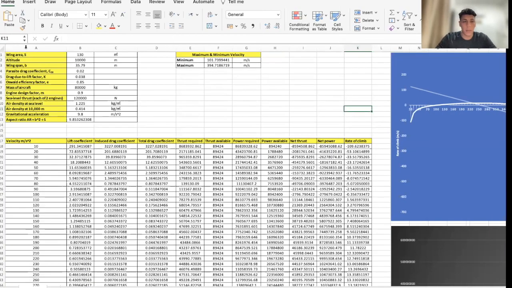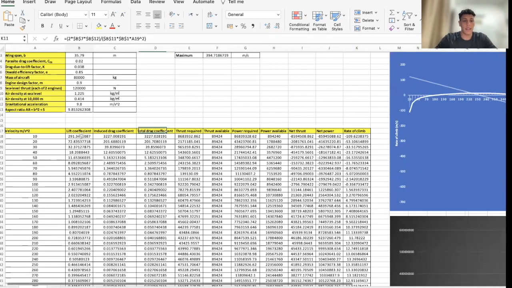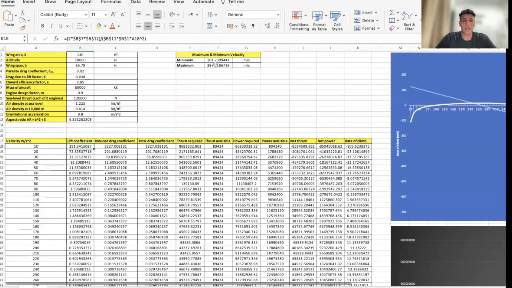Here I've just set the parameters as given, then calculated the aspect ratio for the coefficient. Here is the range of velocities, and then you just add basically the equation here you want to work out, by just selecting the cell it is in. And then by double tapping it or just pulling it down, you just instantly get the results for all. It replicates the formula for the other velocities. And in the end, I just calculated the maximum and minimum velocity.